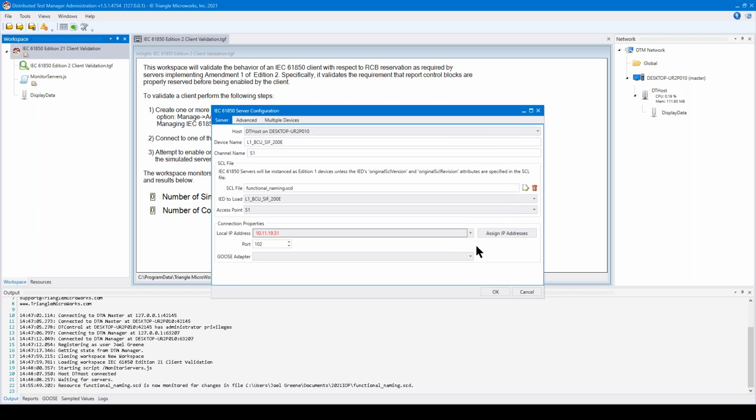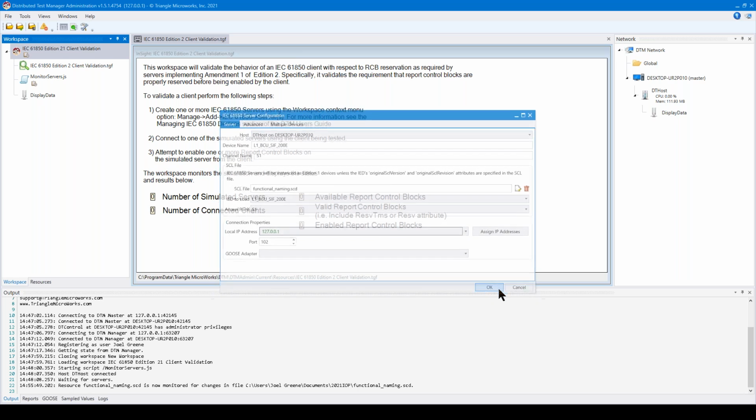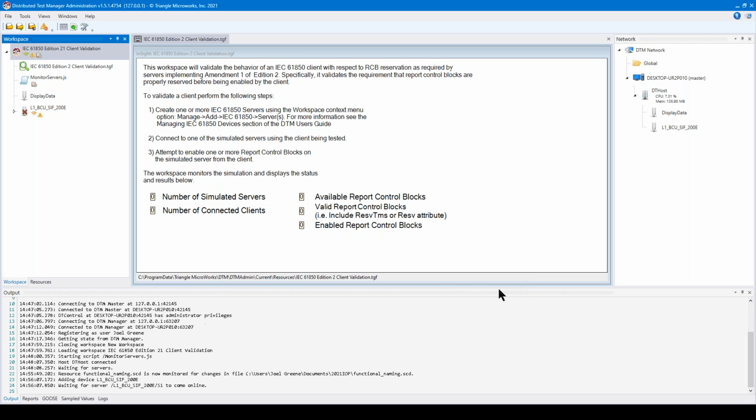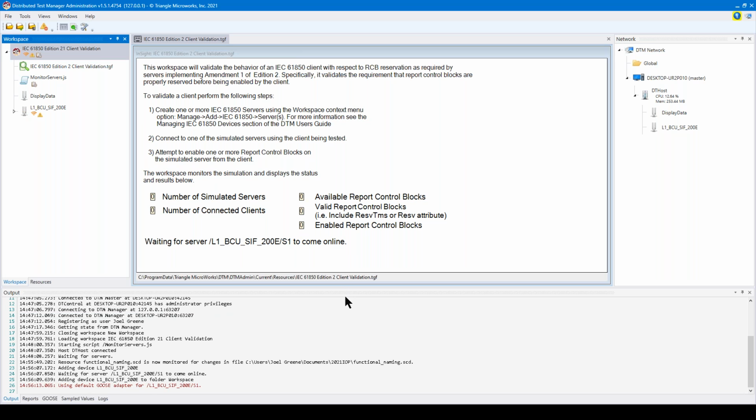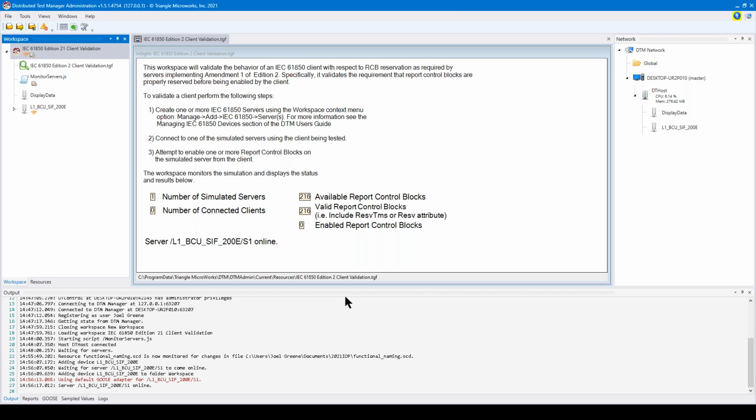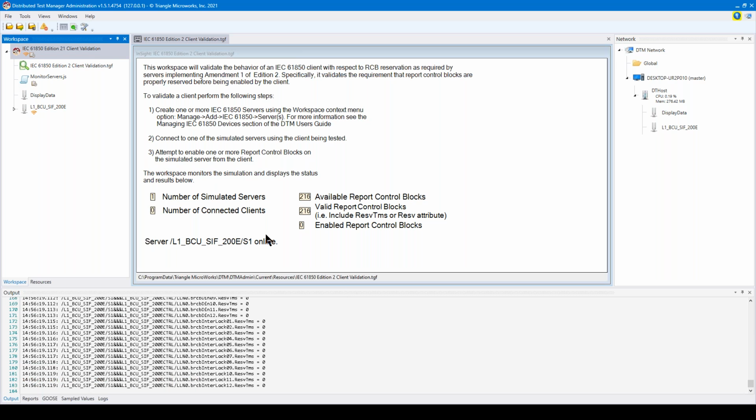Go through that. At this point, I'm picking an IED. I can reassign my IP address. This red here is telling me that IP address doesn't exist on my PC. There we go. And I can simulate that device. So DTM's going to load that up. It's waiting for it to come online. And there it is. Our server's up and running.